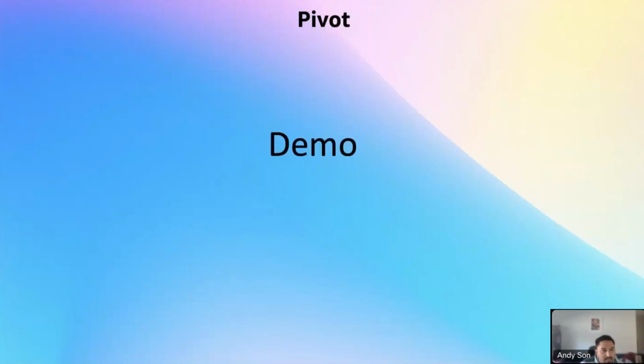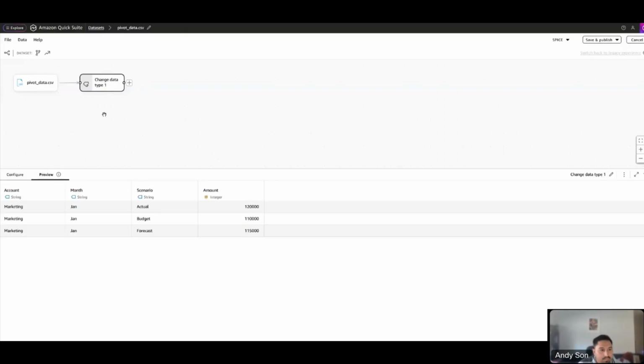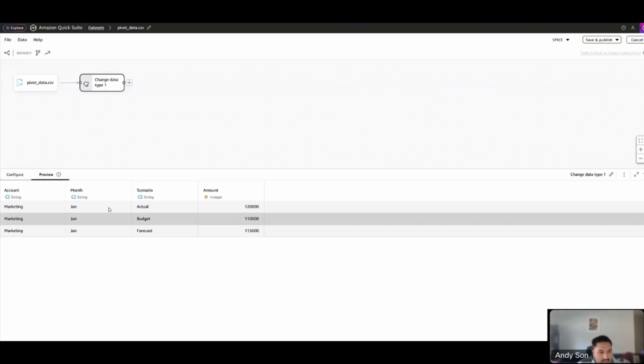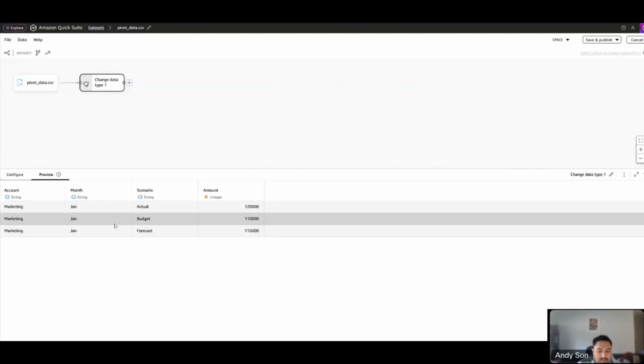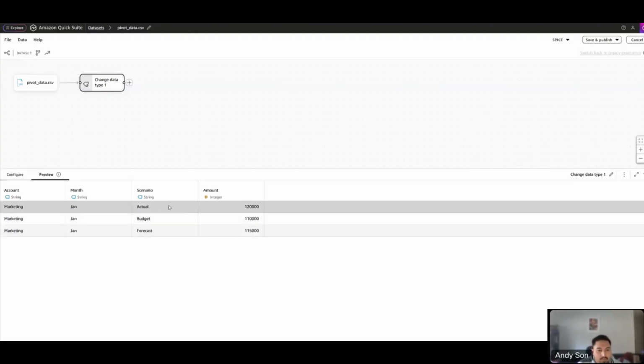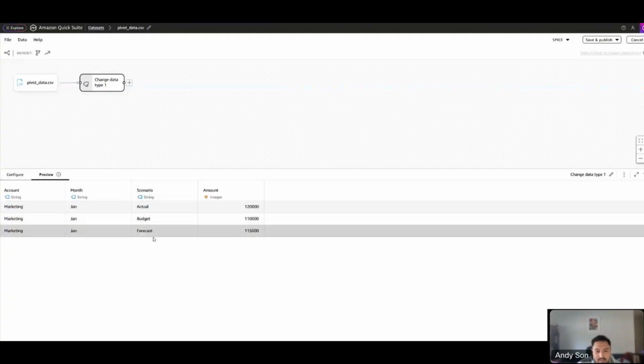Let me go ahead and share my screen and walk through a very simple demo of pivot here. Okay, so this is the data set that we're working with, right? It's a long table. There's only 3 rows, but in terms of structure, it's long. And what we want to do is pivot the scenario column so that we have explicit columns for actual, budget, and forecast so that we can more easily analyze it, right? We can do comparisons on the visual side. We can do easier calculated fields, such as taking the actual and subtracting budget from it, for example. A lot of different ways in which pivot can help in this situation.